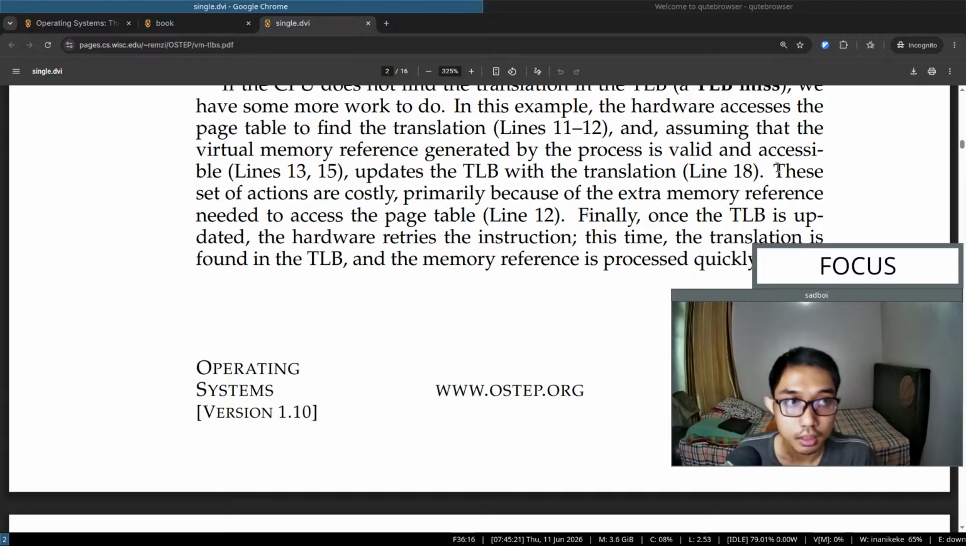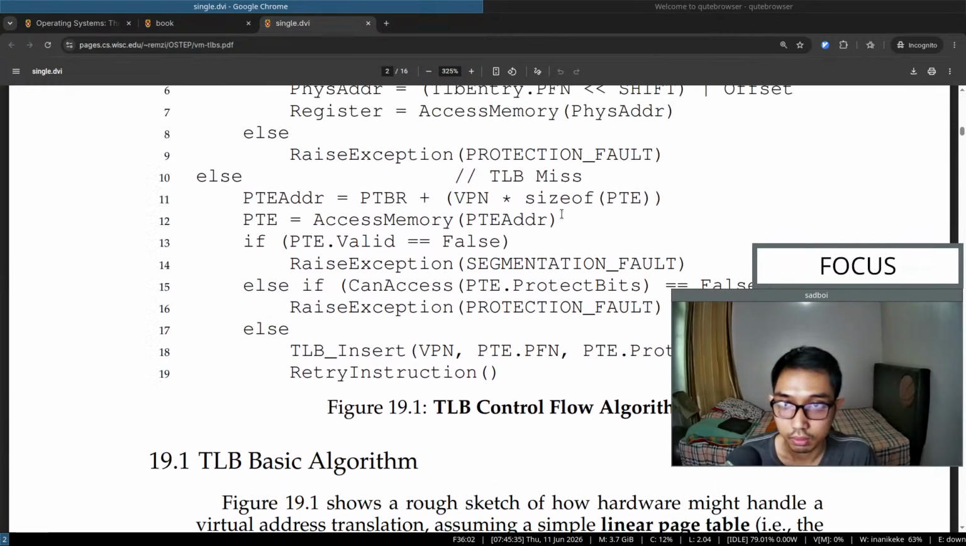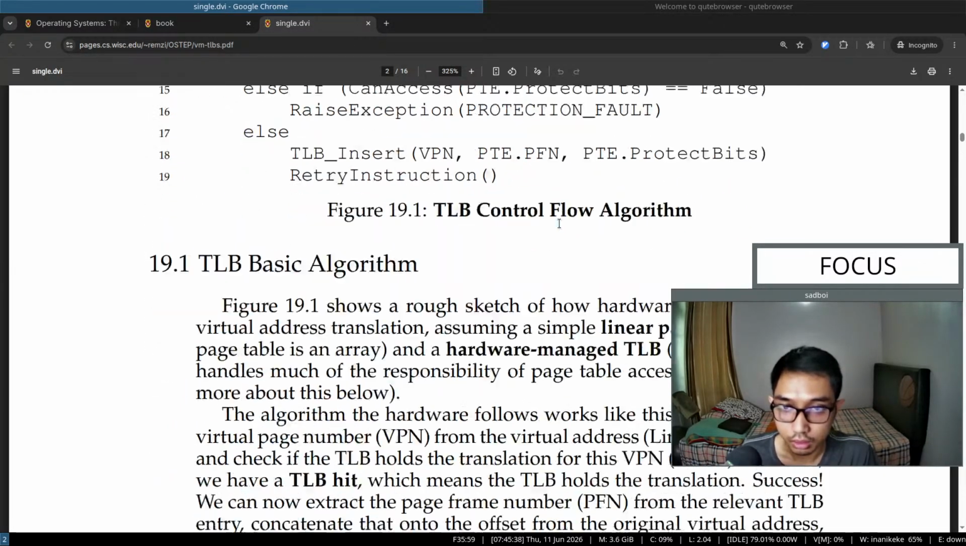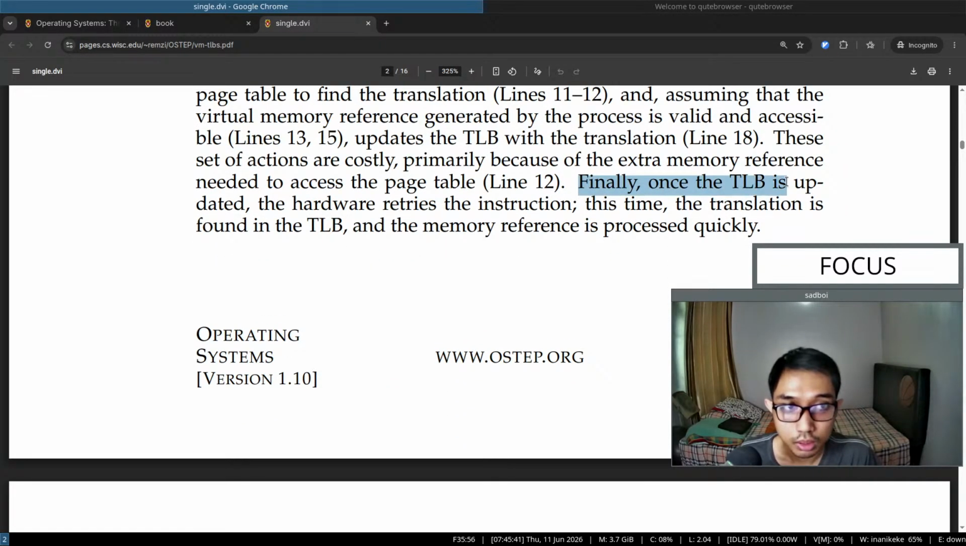Alright. This set of actions is costly, primarily because of the extra memory reference needed to access the page table, line 12. Okay. Finally, once the TLB, or the translation lookaside buffer, is updated, the hardware retrieves the instruction. This time the translation is found in the translation lookaside buffer and the memory reference is processed quickly.